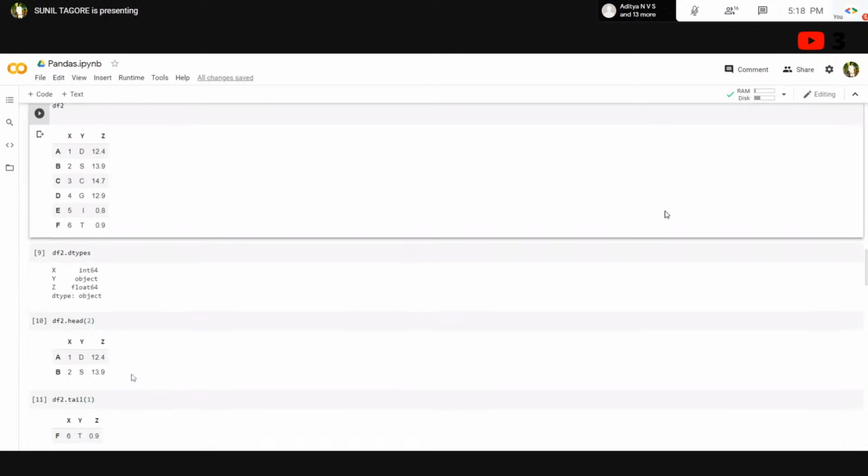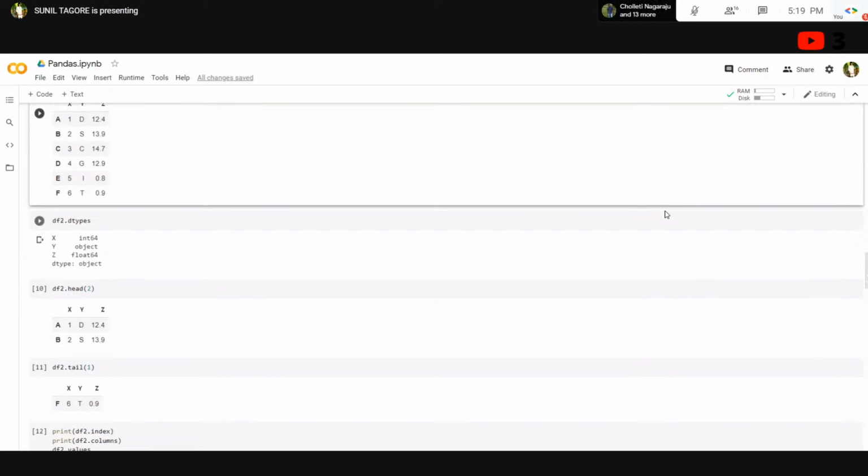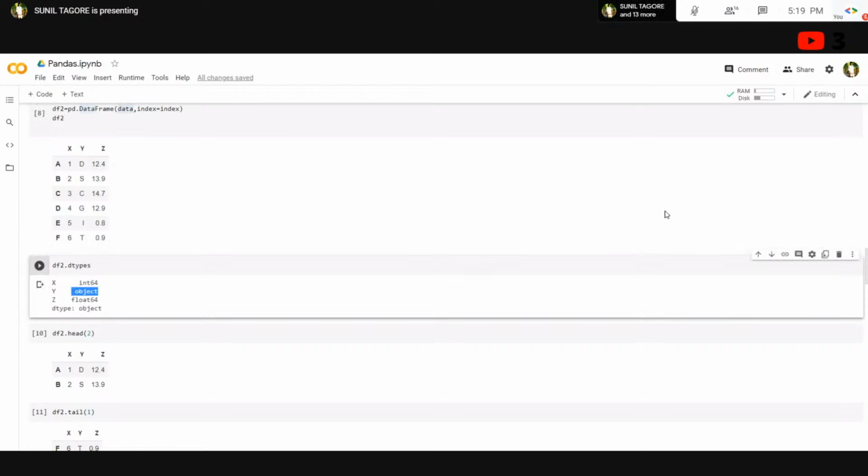Next. In pandas, if you want to know the data types, you use dtypes. For X, it's of int type, so it's giving integer. For strings, it represents them as object. And for the float values, it gives float64. Overall, it says object, which means it is universal, meaning it can be anything: integer, object, or float.